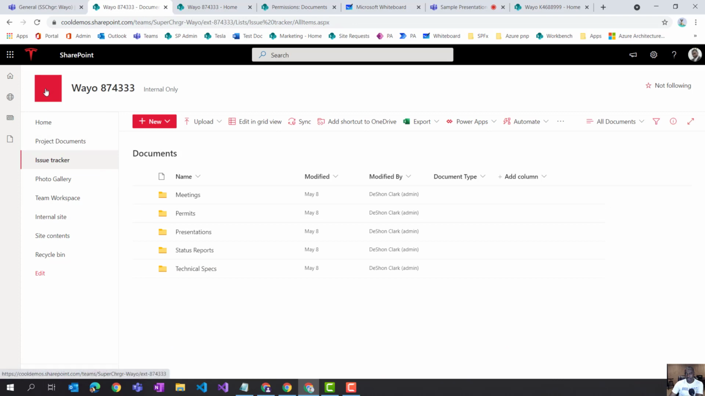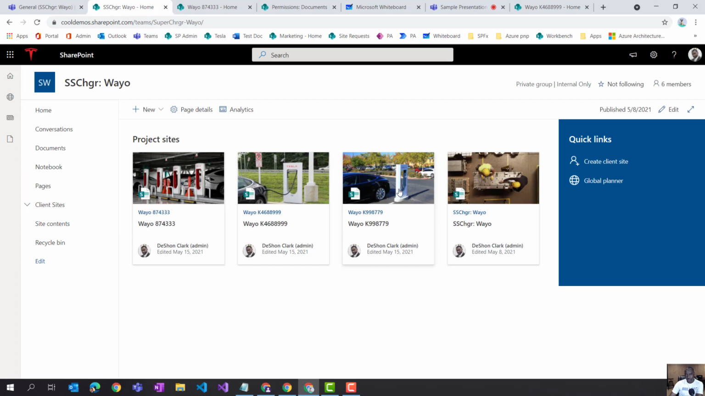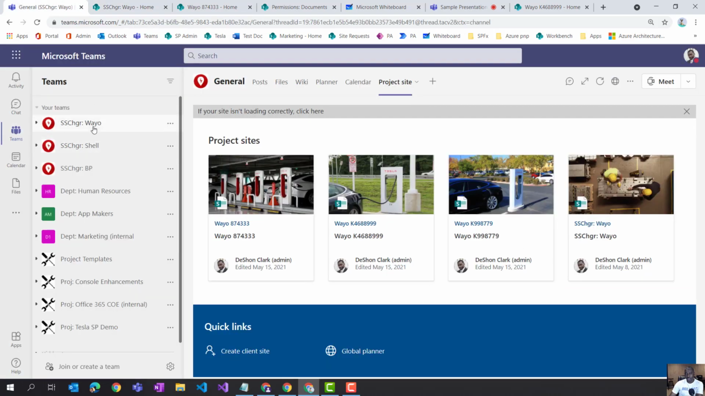And not only can we do this for one site, we can do this for all the locations for this particular client and set up a structure where internally we can manage the documents inside and still have the right security, the right access, and the right information to the right people on the outside. Let's get started.